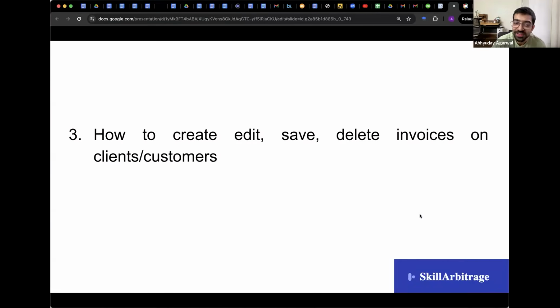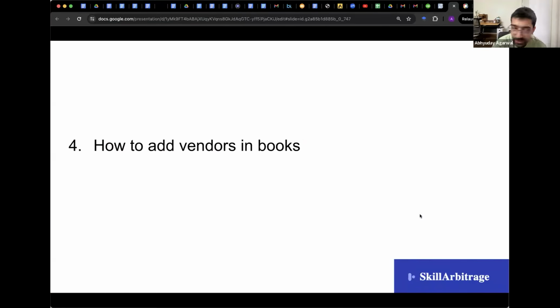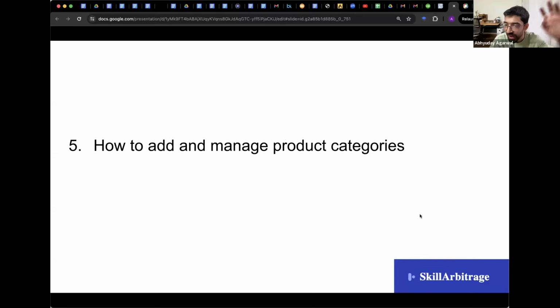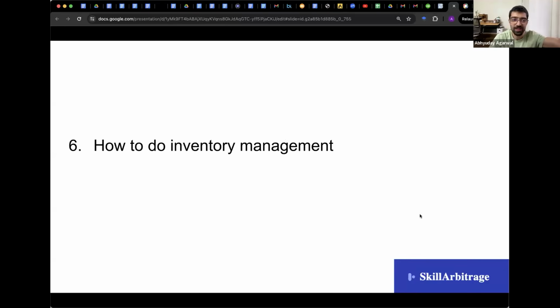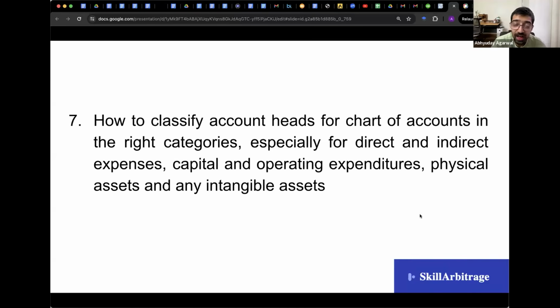How to create, edit, save, delete invoices on clients and customers. How to add vendors in books. How to add and manage product categories, because what you are selling also will be a product category, right? Like iPhone 14, 15, iPhone 15 Pro, or whatever you sell. How to do something called inventory management. Okay. How to classify account heads for the chart of accounts in the right categories for direct and indirect expenses, capital and operating expenditures, physical assets and any intangible assets.